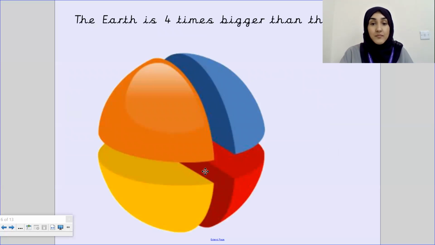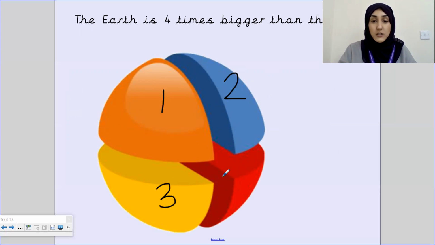Okay, now this is just to show you a bit of size. The Earth is 4 times bigger than the moon. Okay, so this is a sphere. So it's split into quarters, that means into 4 parts. Let me get my pen out. We're doing a bit of maths in this now. Got 1, we've got 2, we've got 3, bit of fractions for you, Morris class, bit of 4.